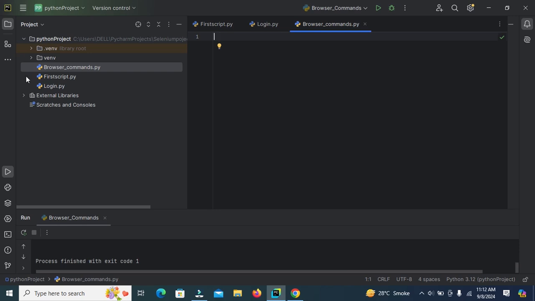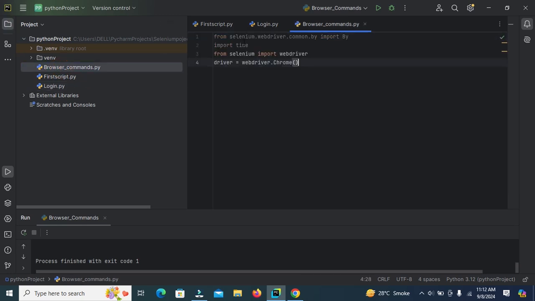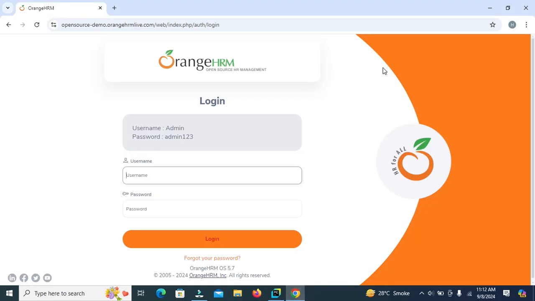Let's import WebDriver from Selenium and then initialize the browser. Copy this, paste here. Next, we need to maximize and minimize the window in a browser. I will explain how to maximize and minimize the browser in Selenium.